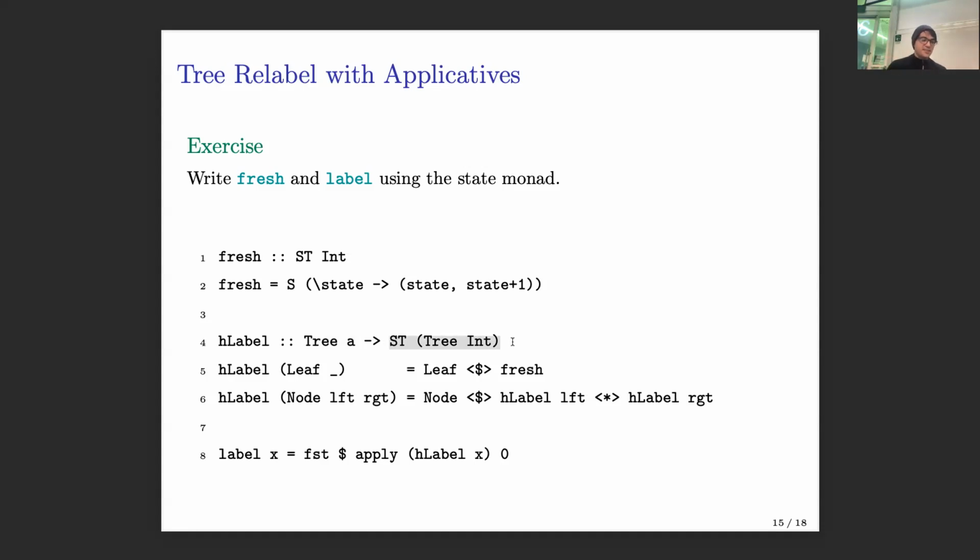So we just want to take this tree and give it fresh labels. So how does this work? Well, the base case is a leaf, and I'm just going to take this leaf and map it to the fresh integer. Now, does the order here make sense? Don't we usually map functions over things?